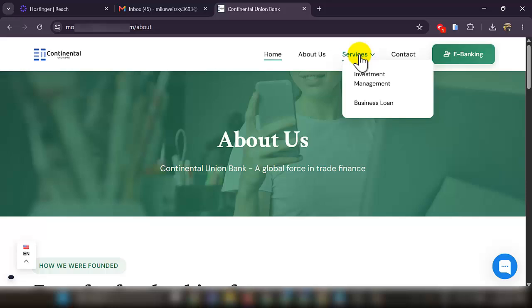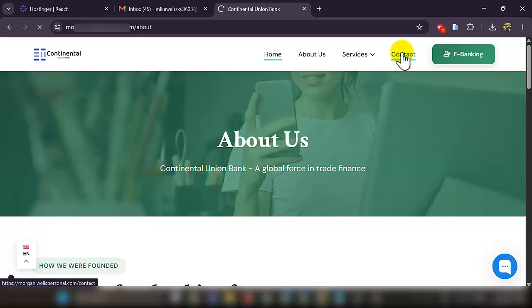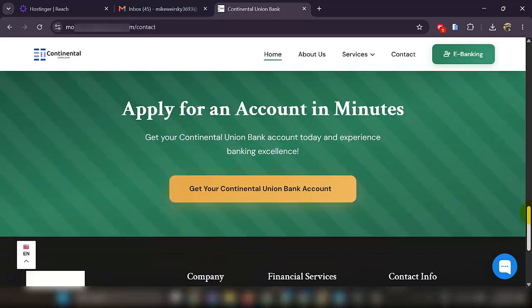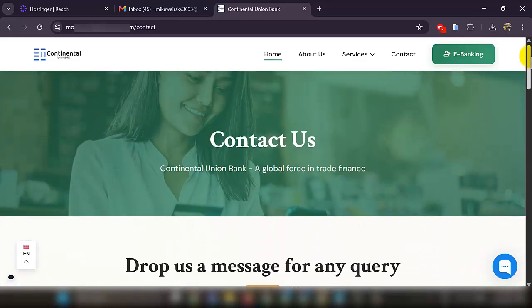Then we have this services page. We have investment management, then we have a business loan. This particular banking website has an investment section whereby your users can invest on this online banking website, and it also has a loan section whereby you're able to loan out some funds to your website users. Then we have the contact us page. Those are the various pages you will find on this site.